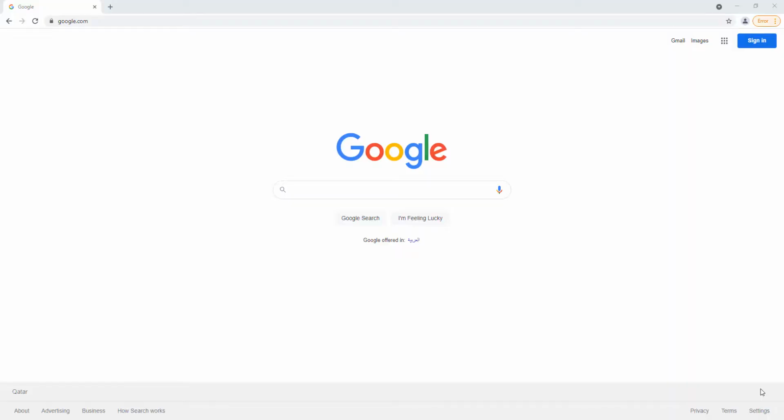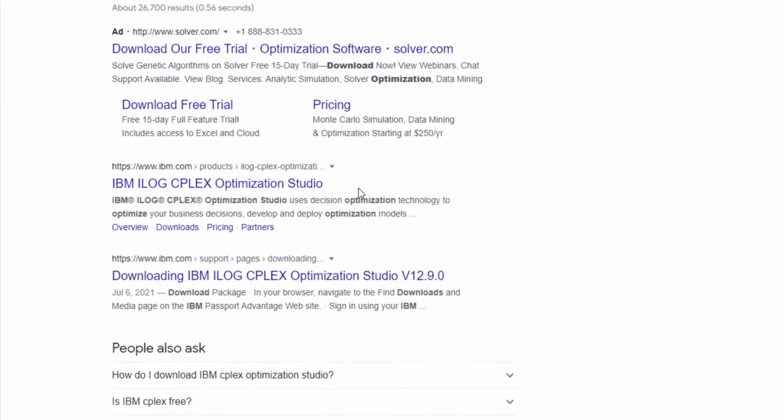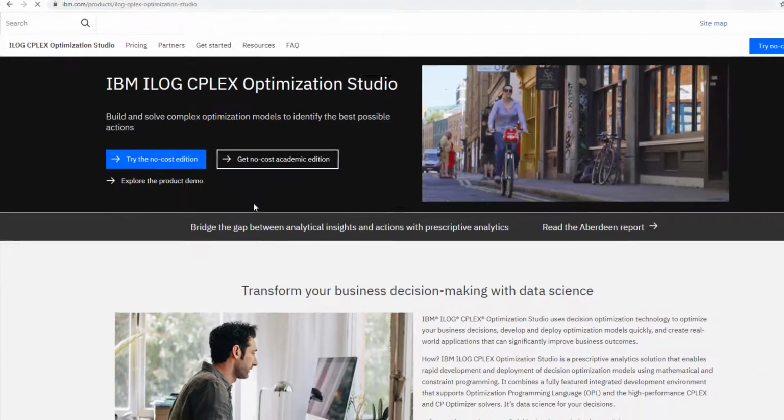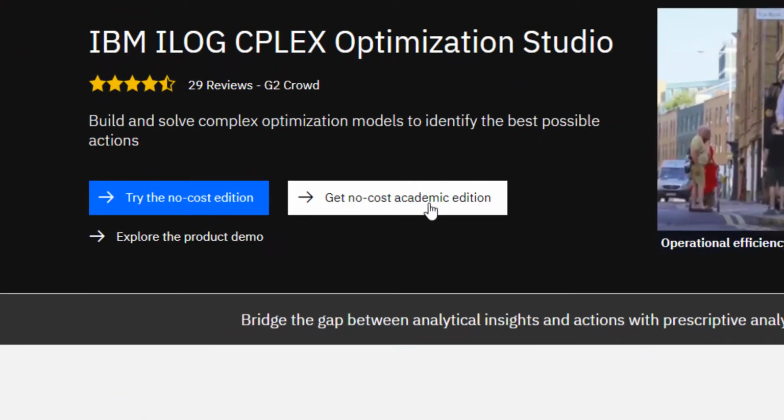Hi, in this video we will learn how to download the CPLEX Optimization Studio. We go to the Google search engine and type IBM ILOG CPLEX Optimization Studio download, then click enter. You will find this web page, enter it, then go to Get No Cost Academic Edition.